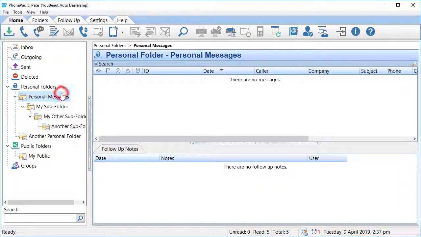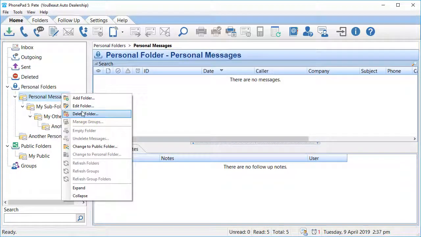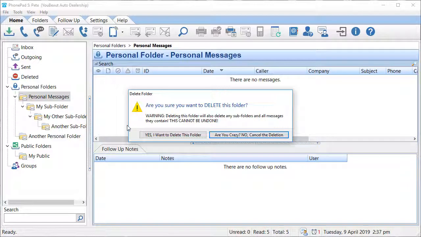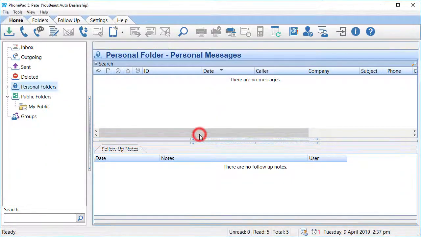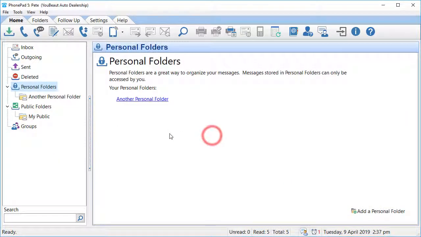To delete a folder, right-click on the folder and select Delete Folder. You will need to confirm the deletion. Please keep in mind that when you delete a folder, all messages in that folder will be deleted as well. If the folder you delete has subfolders, these folders and their messages will also be deleted.